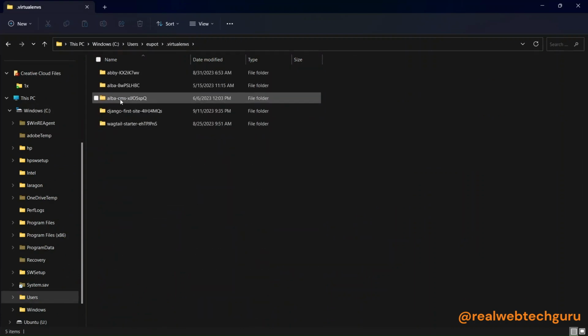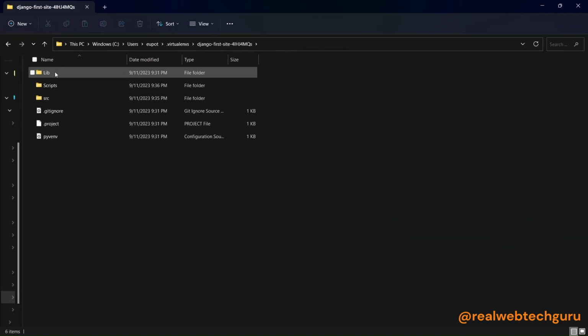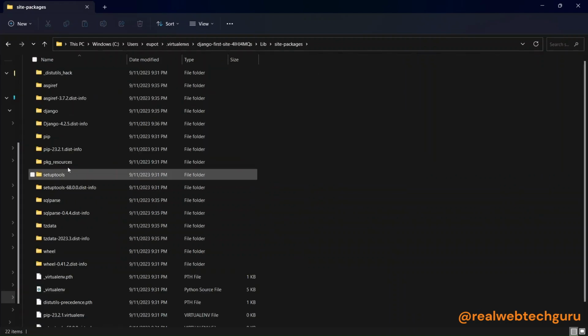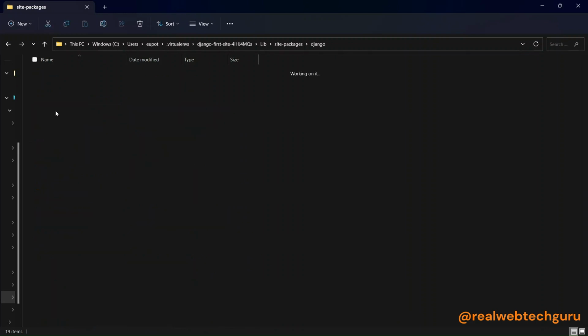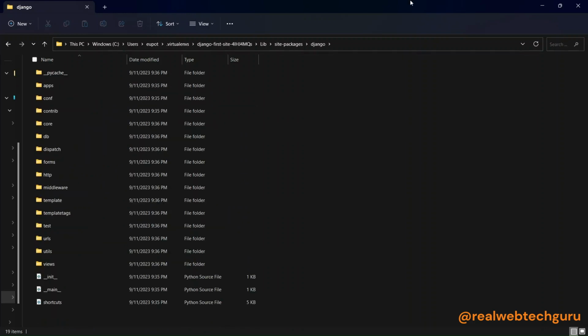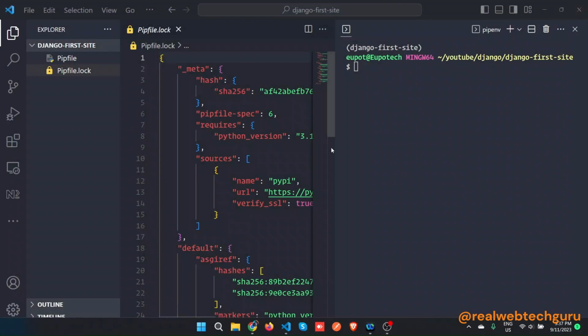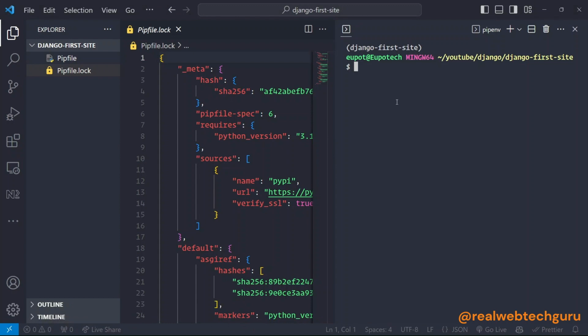Virtual environments, Django first site. I want to show you where these things are installed. You can see this one is our Django. This Django package has been installed into our virtual environment, and that means there is no collision that will ever happen with our other packages installed globally.